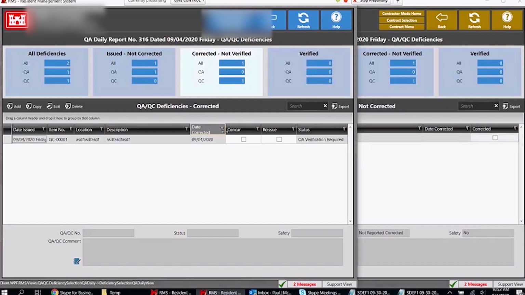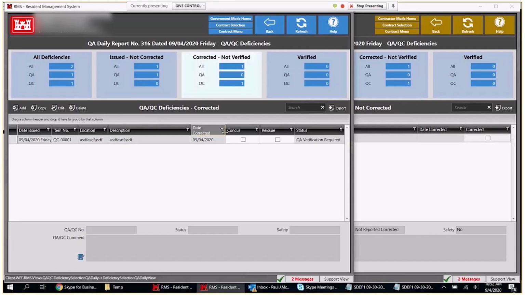So if you're sitting here waiting for something and you've got 2 copies of RMS up, hit back and then go back in. So on the government side, we have an issue not verified.